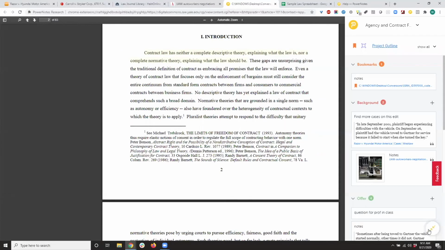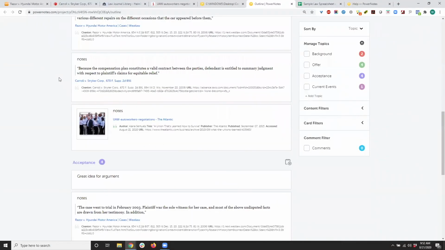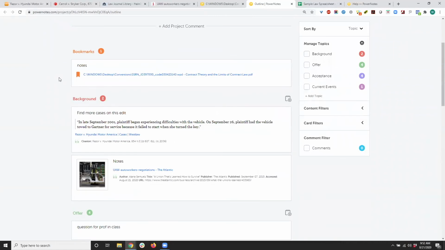Once you're ready to assess your research, just click on what we call the project outline. That'll take you to the second part of PowerNotes. You can access the project outline by clicking on the project outline link near the top of the sidebar. So this will take you to our web app, and it'll have all the same information for this project that you saw on the sidebar, but now it's on its own page.